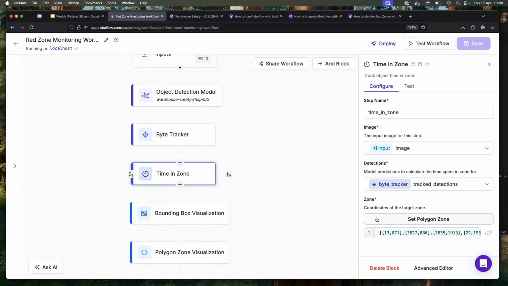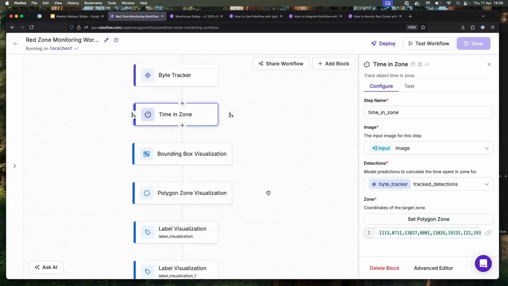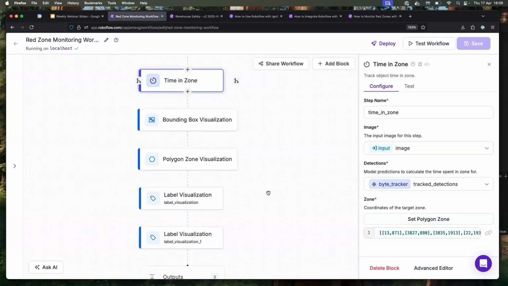Now, workflows has an interactive, what we call polygon zone editor, which lets you designate one zone, or indeed multiple zones if you use this block multiple times. If I hit that edit button here, we can see this is the zone that I drew earlier, this pink barrier surrounding, and this is going to be our red zone, our danger zone in which we track objects. And then finally, we're doing a couple different visualizations.